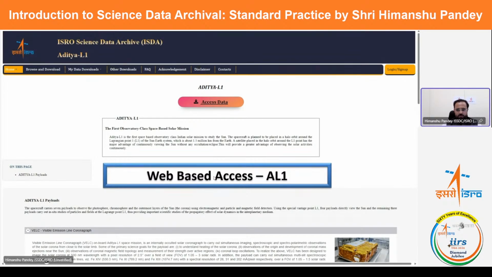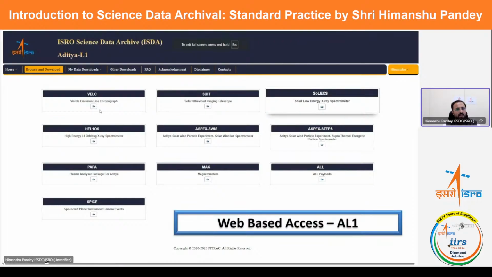Web-based access is available. Click on access or login. On the first home page, all the information about all the payloads is given. Once you log in here, similarly: Visible Emission Line Coronagraph, SoLEXS, Solar Ultraviolet Imaging Telescope, SUIT, Solar Low Energy X-ray Spectrometer, ASPEX, where there are 2 different sensors, both separately provided. Then PAPA, and all.